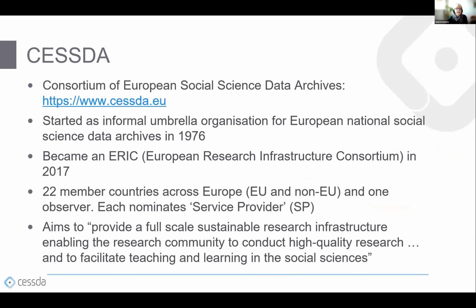Okay, so many of you, of course, are members of CESSDA and will know about CESSDA, but for those of you who don't, the acronym stands for the Consortium of European Social Science Data Archives. It started in 1976 with just a few archives as an umbrella organisation, really, to bring people together who were doing a similar job in similar centres in different countries, with the aim of supporting each other and helping each other with initiatives and challenges. CESSDA went from strength to strength and became an ERIC, or European Research Infrastructure Consortium, in 2017.